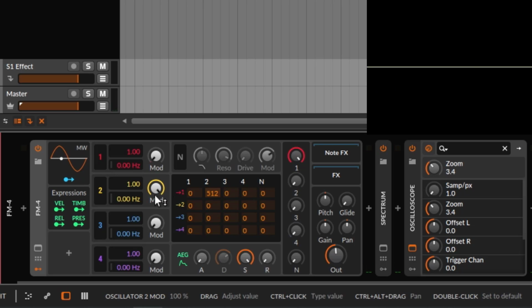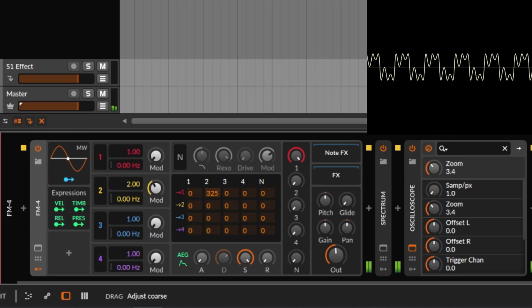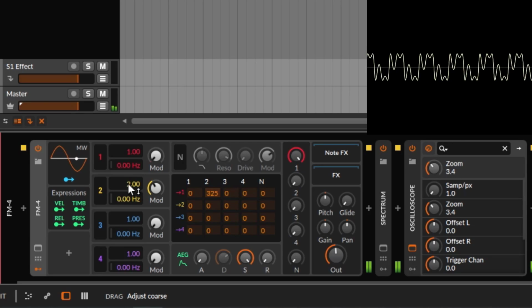All right. So the same thing goes for the ratio. The ratio is very important, remember. So if I'm getting this right now, because this one is modulating the first one, if I change the ratio for something else, it's going to start modulating it in a different way. And we're starting to get different sounds.